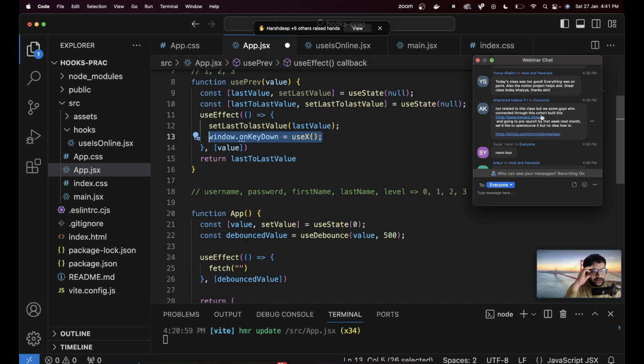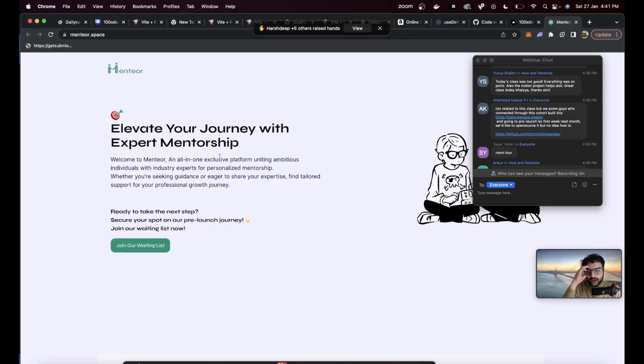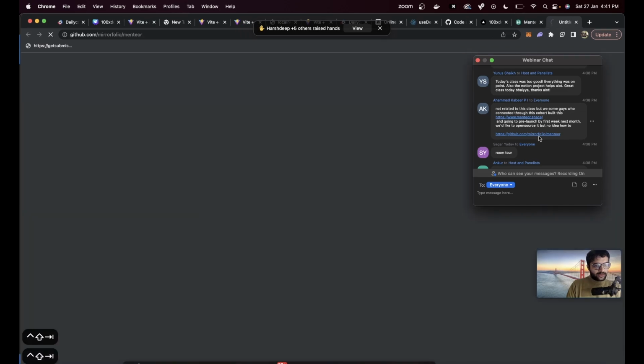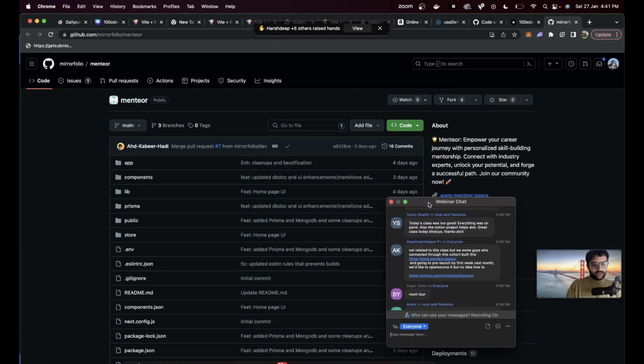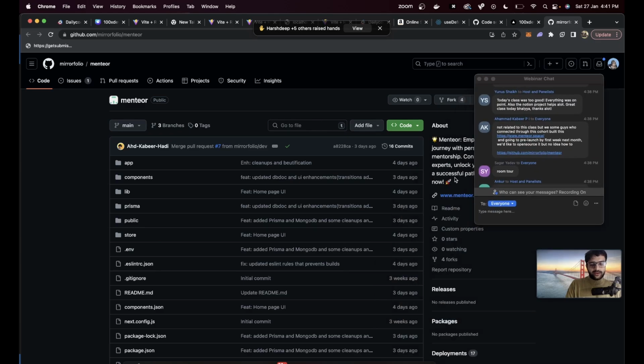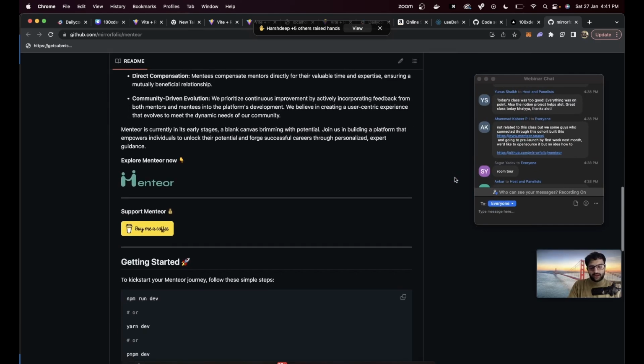Someone from the cohort built this. It's going to pre-launch by first week. Open source it, but no idea how. Elevate your journey with mentorship. Looks pretty good, UI looks pretty good. Would love to talk to them. Let's see, seems like it's open source. Empower your career with specialized skill branding mentorship. Connect industry experts. This sounds like an open source version of what do you call that?